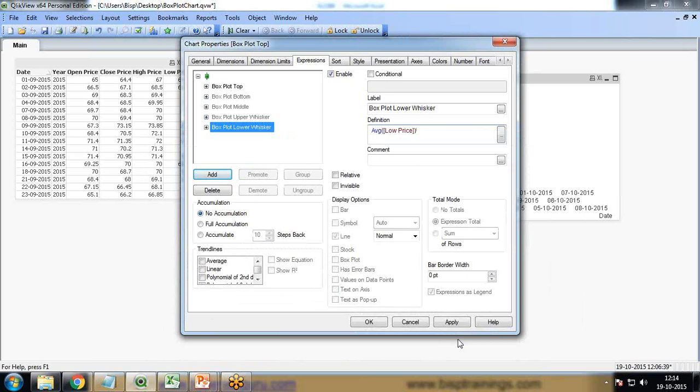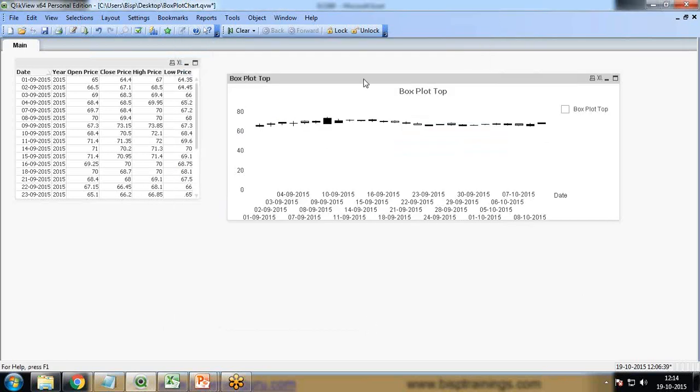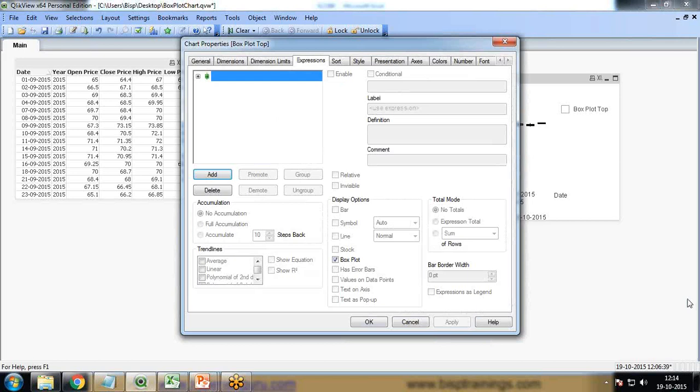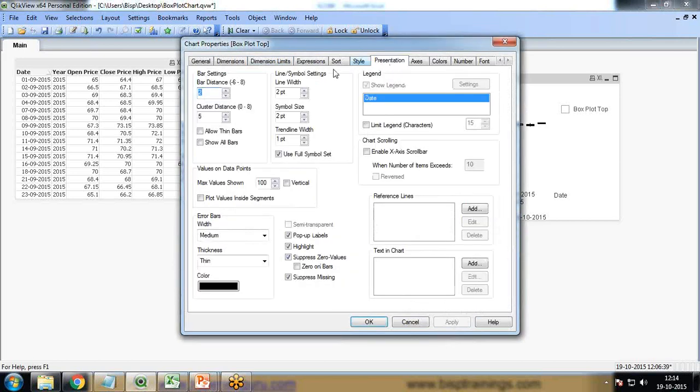Okay. So once we are done with this, if I click on OK, you can see the chart has been created, but it is not readable. So to make it more readable, we'll do some amendments, some customizations to it. And what will be the customization? So again, I right click on this chart and click on presentation.